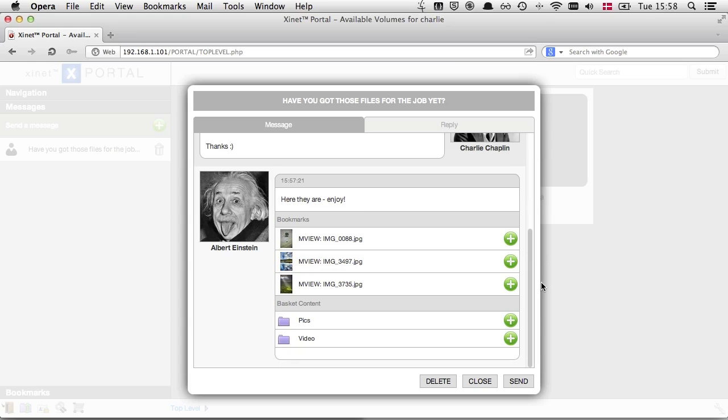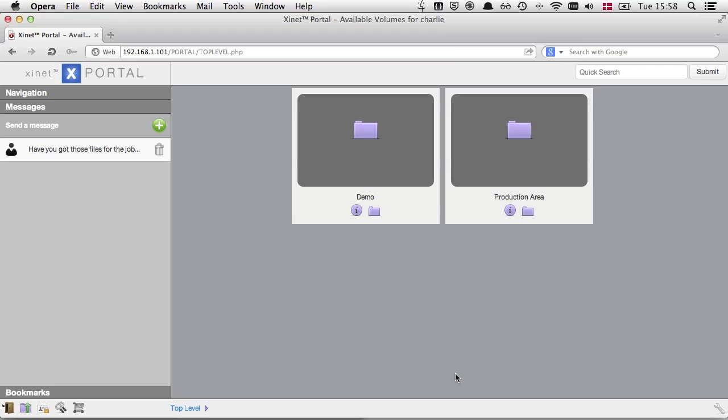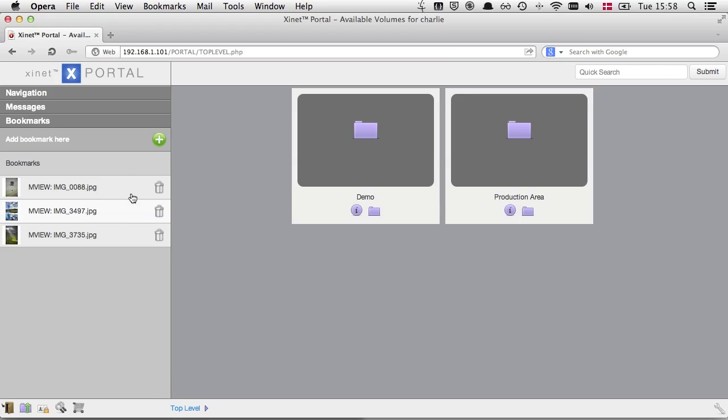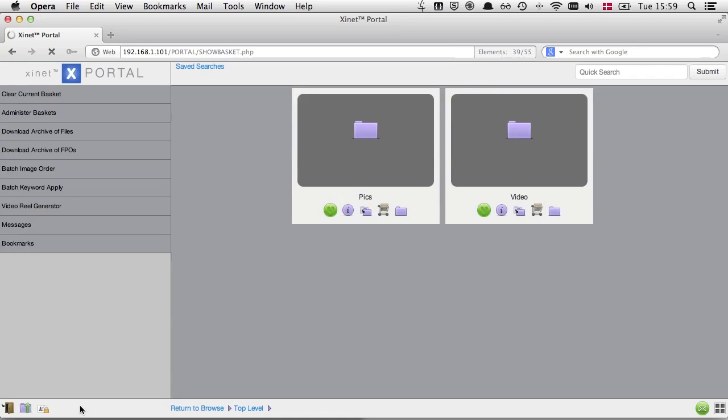For every shared element, I can choose to add them to my own with a single click on the plus icon. I'll accept them all. And when I close the message again, I can open my bookmarks panel to verify that the shared bookmarks are indeed there. And likewise, I can load my basket to see that the two folders are there as well.